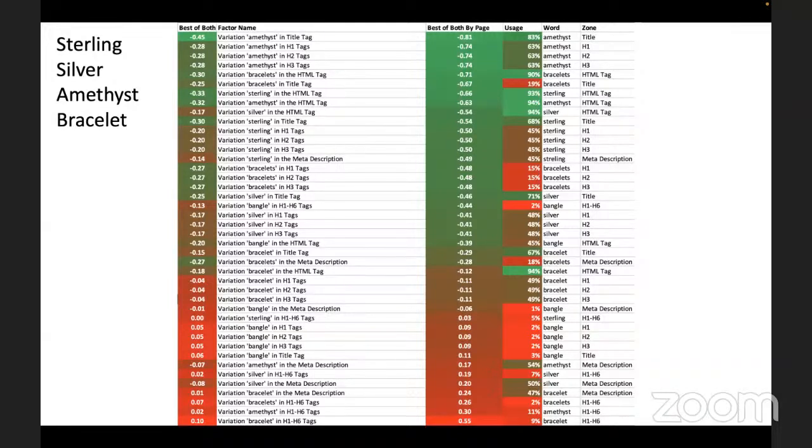What I found was actually kind of shocking to me, in that I was seeing what appears to be favoritism of the plural form over the singular on bracelet, and I was seeing clear favoritism towards amethyst. So what we have here in the best of both and the best of both by page columns are the correlation coefficients, so how strongly does it correlate with rank position in Google?